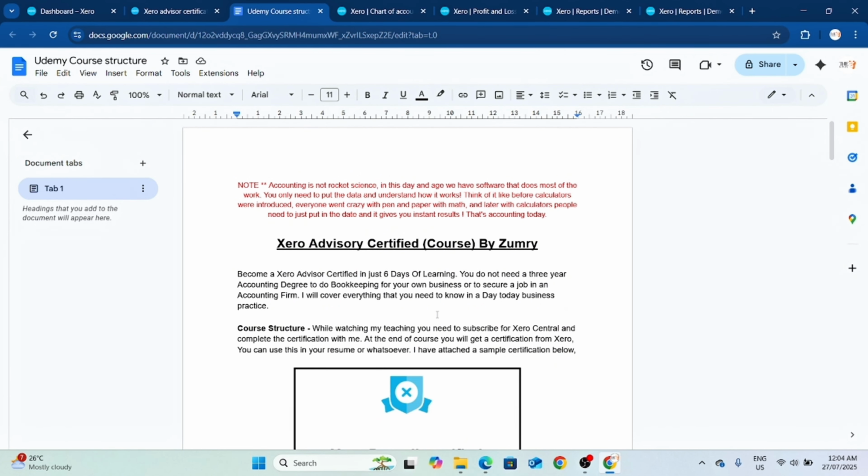And this is just the entire scope of Xero. There's nothing much. Do not stress. You don't need a degree. I've just saved you a 3-year program in just 6 days.